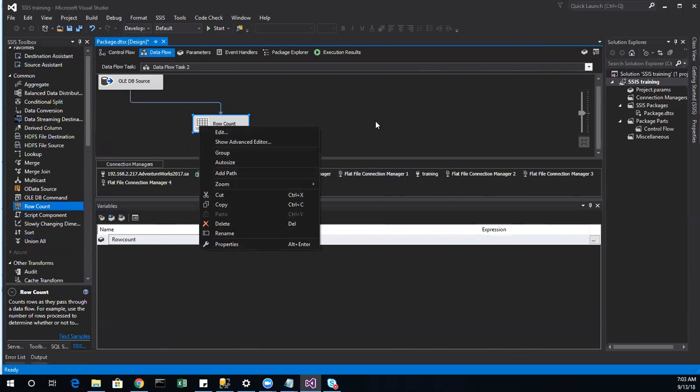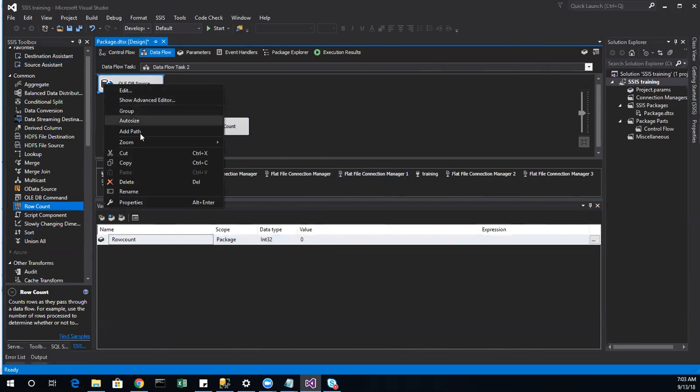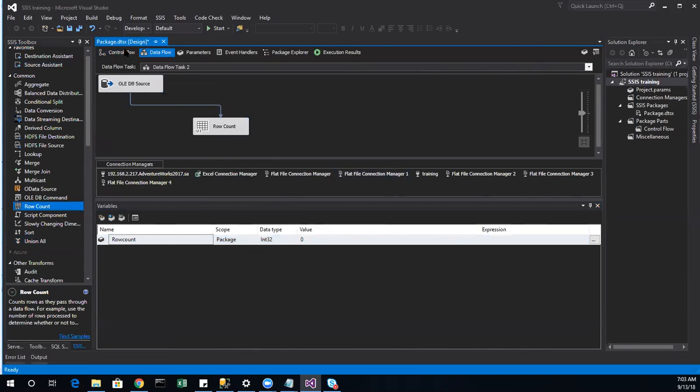Let's see if I can. No, you cannot put a breakpoint at this level, right? No. Breakpoints are generally done at the control flow level.